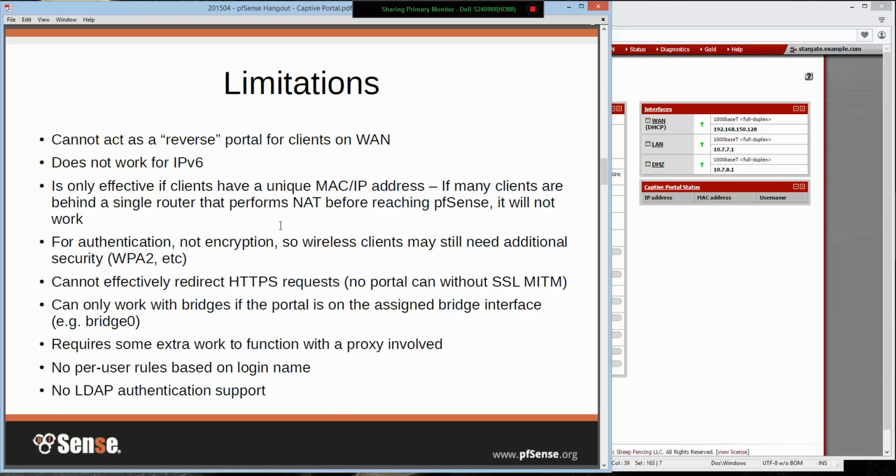As I mentioned a moment ago, you can't effectively redirect HTTPS because no portal really can, unless the user's browser has a trusted CA configured that is using the same CA as the firewall, basically. And even then, you might end up getting some other problems. It's pretty ugly trying to grab HTTPS. It just goes against the whole idea of the protocol.